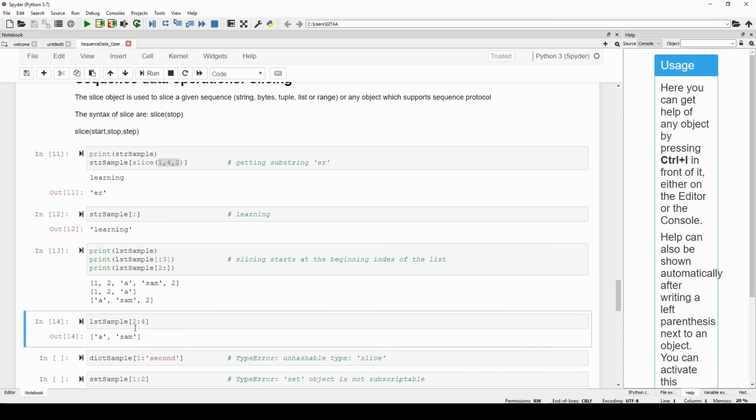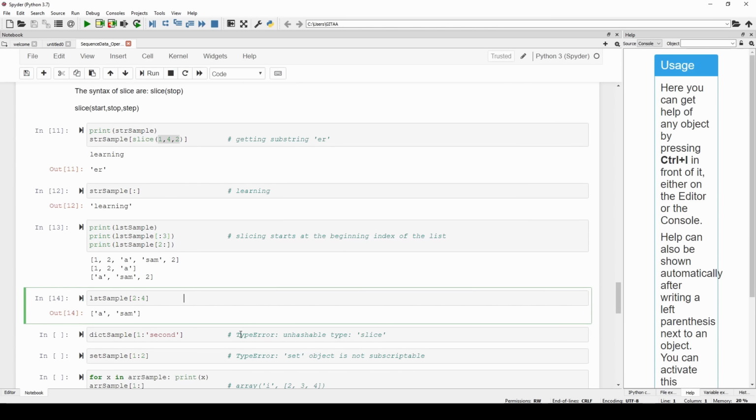So, the slicing operation is being done from the index 2 of the list, that is 0, 1, 2 from A until 4, 3 and 4, and it is not going to consider the 4 as the index, but it just considered till n minus 1, so that will be 3. So, it is going to give you A and SAM as the output. So, let us move on to performing the slicing on the other sequential data.